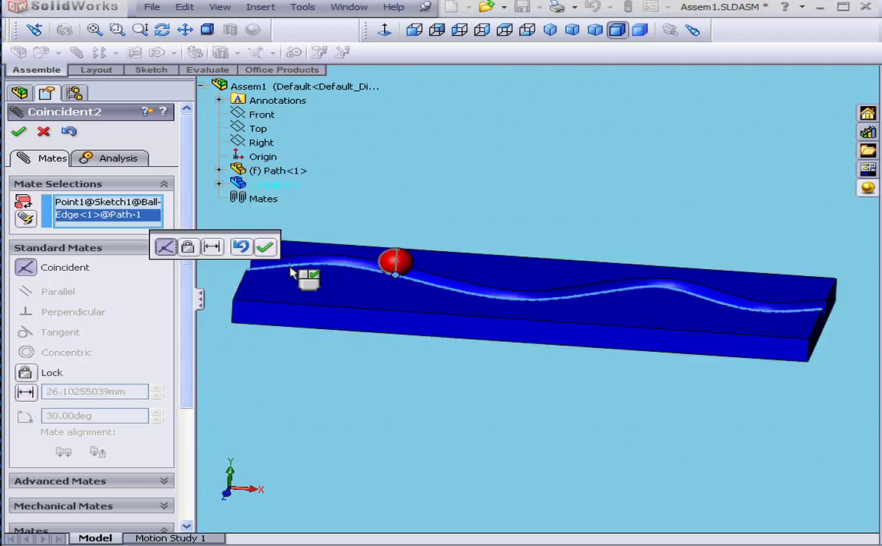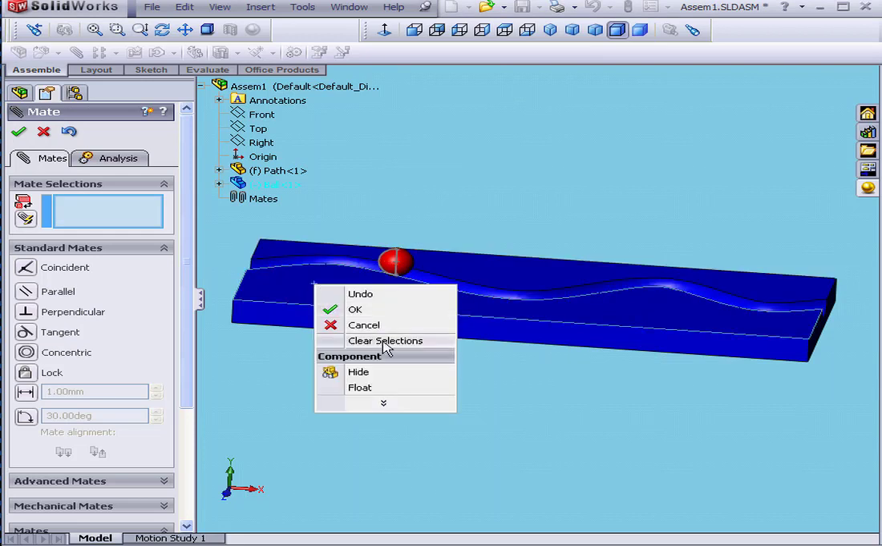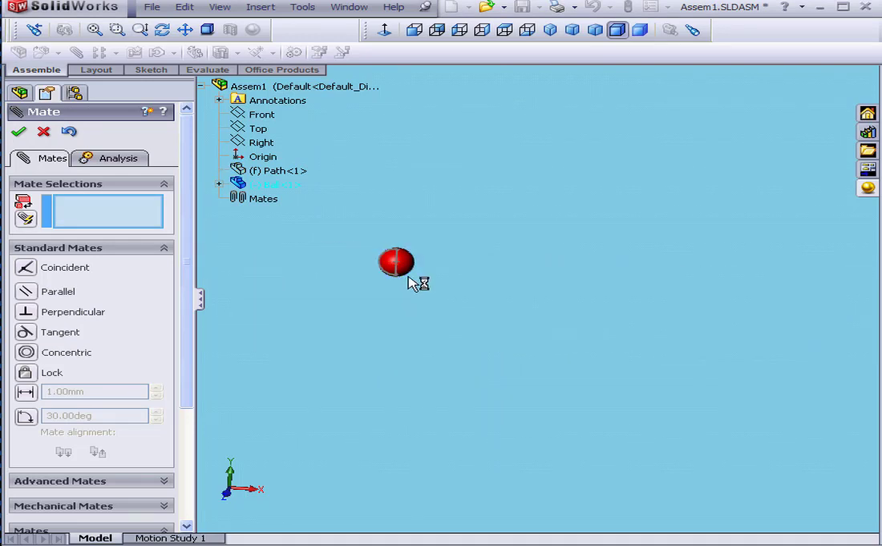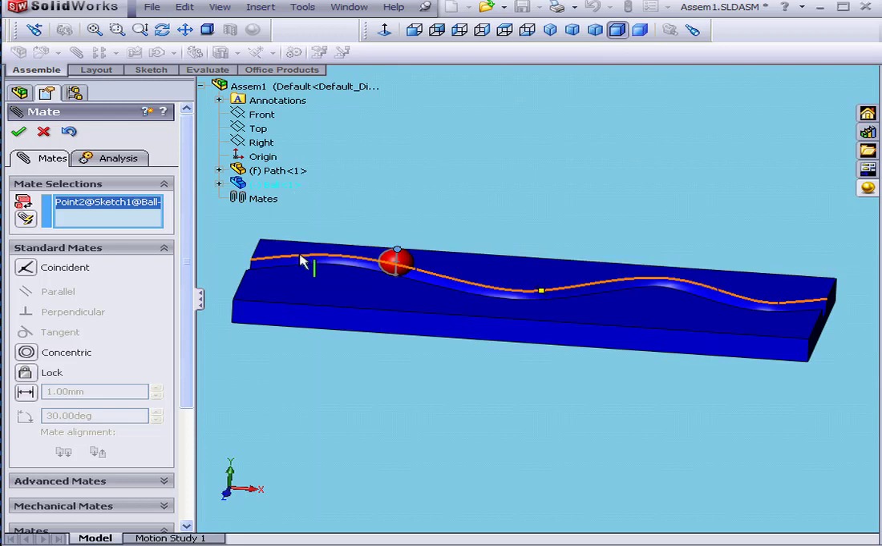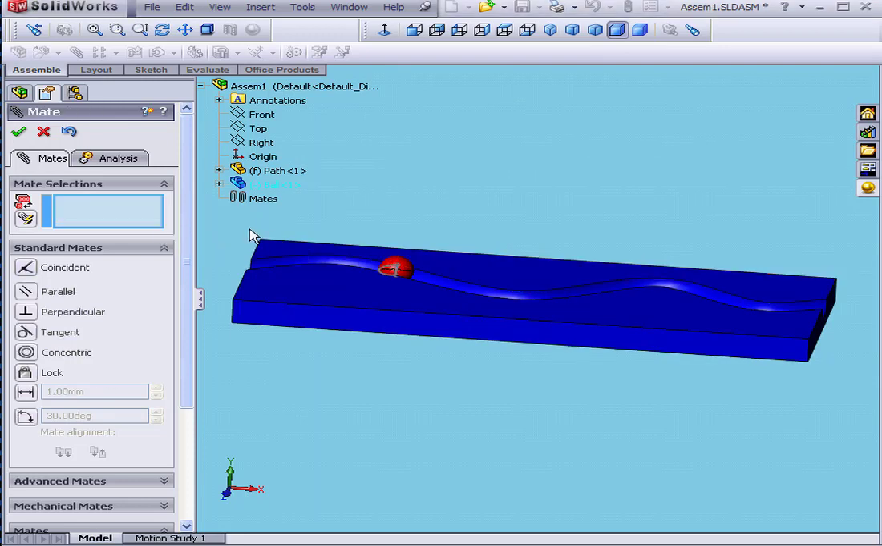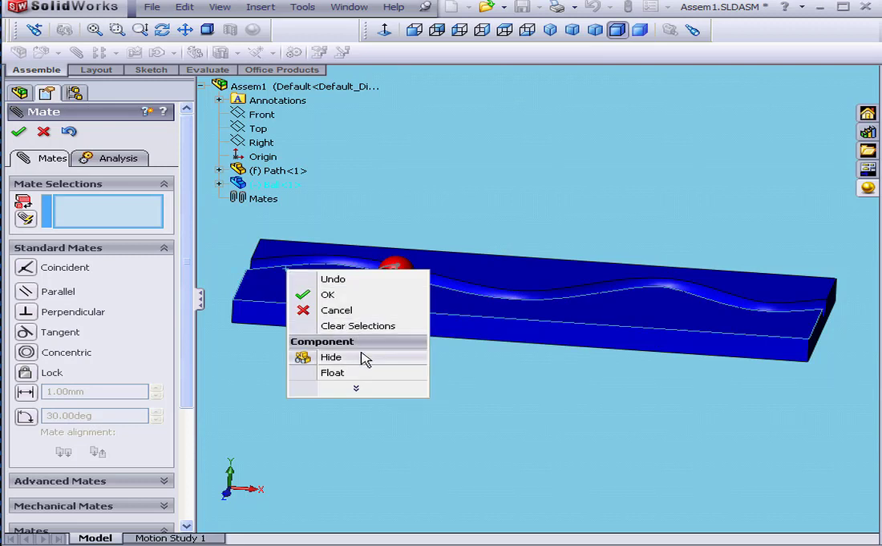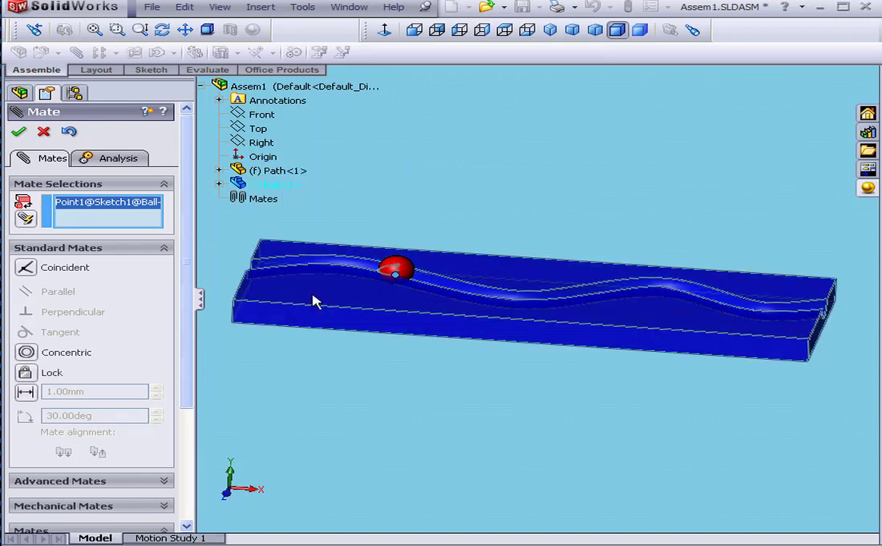Let's select this edge and click OK. We'll right-click and hide again. Select this point and right-click, show. Let's select this edge and click OK. Let's right-click and hide the base again. Now select the point again, right-click, and show the base.